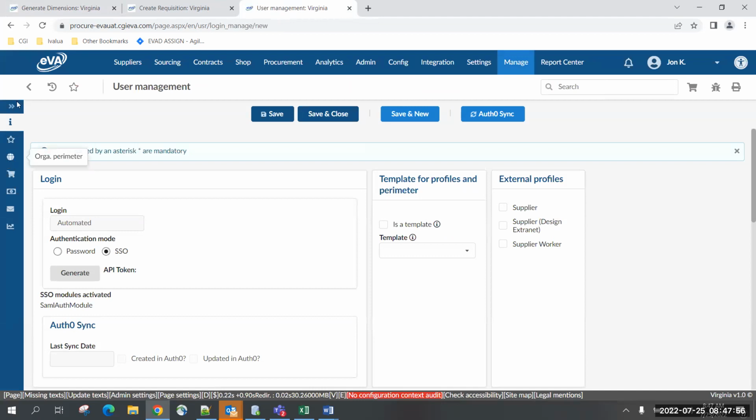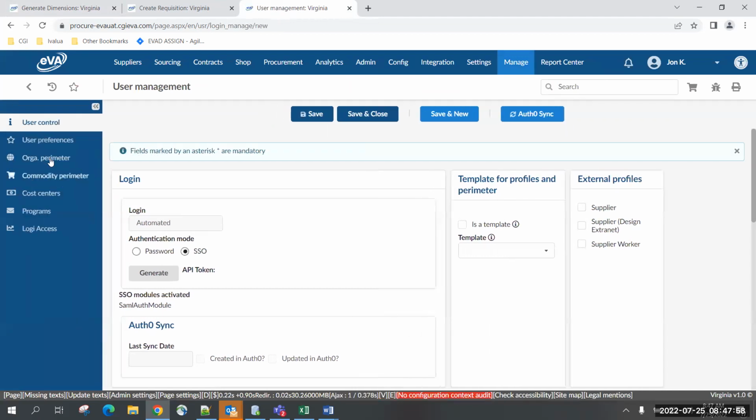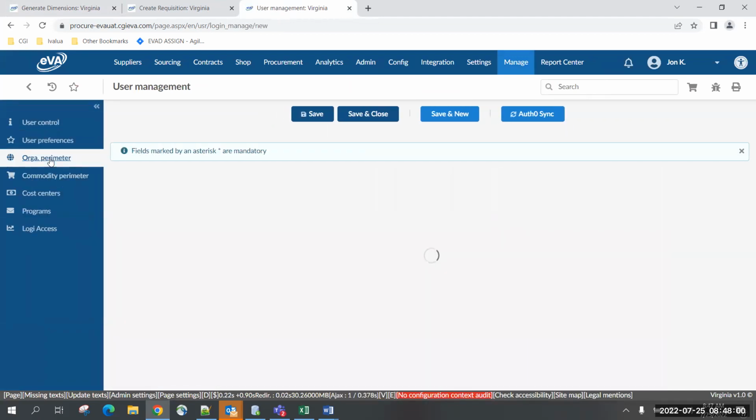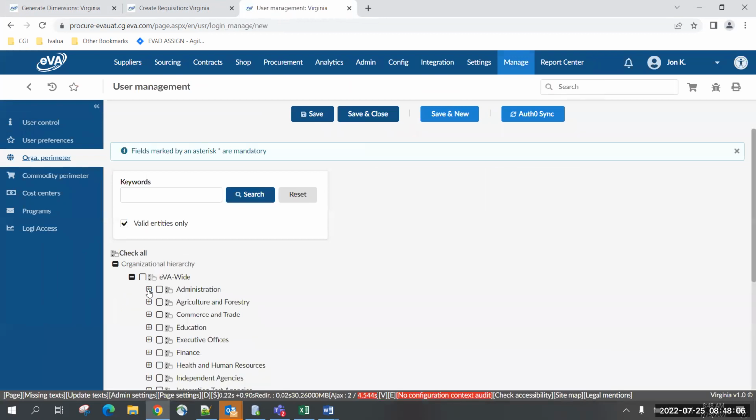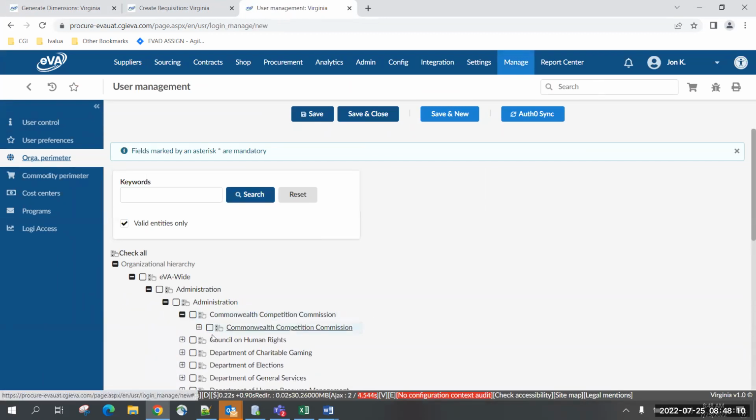Create a new user, and on the left-hand side, there's an org parameter. And this is going to build the same tree that we were just looking at in my view. But this is how you would actually assign them to an individual user.